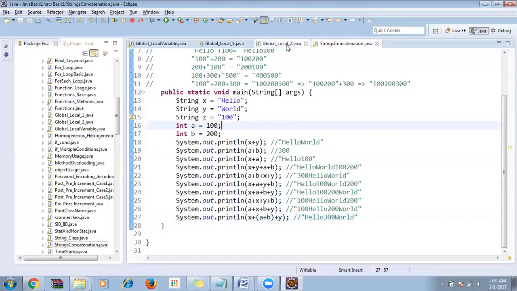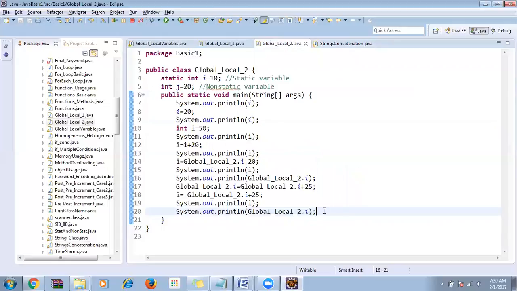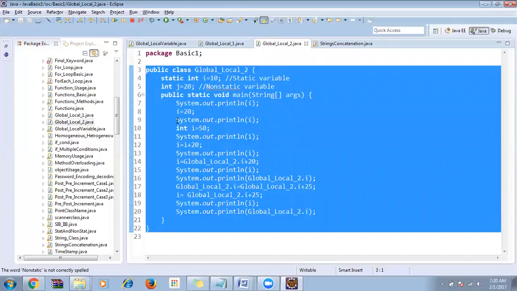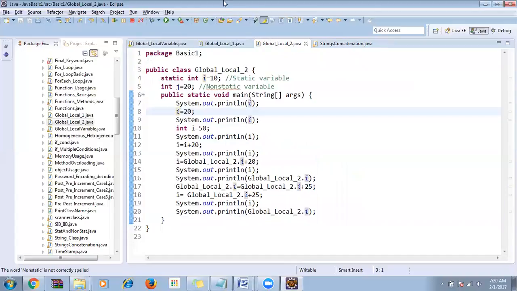So now I just want to know. Okay. Yesterday I gave you an assignment. How many of you are able to solve this one? Global local 2. I want to know first whether everyone has tried it. I know that most of you have tried and then sent me the assignment.